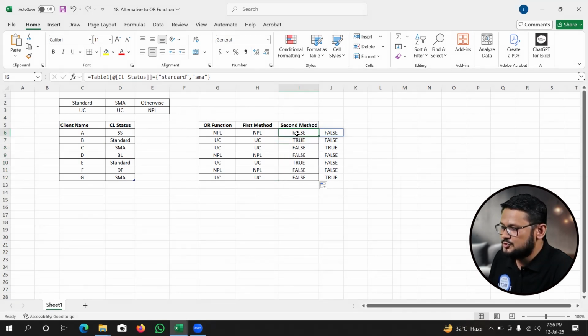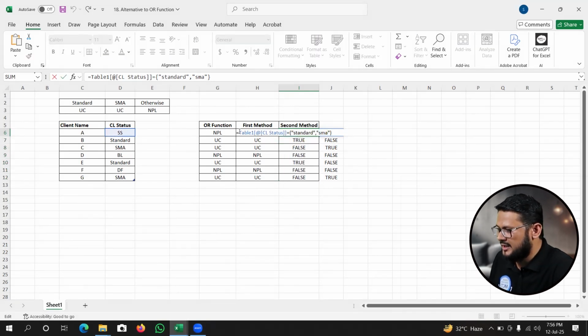Now I will transform true or false into a number. I will enclose the formula within round brackets. There are many options to transform true or false into a number.